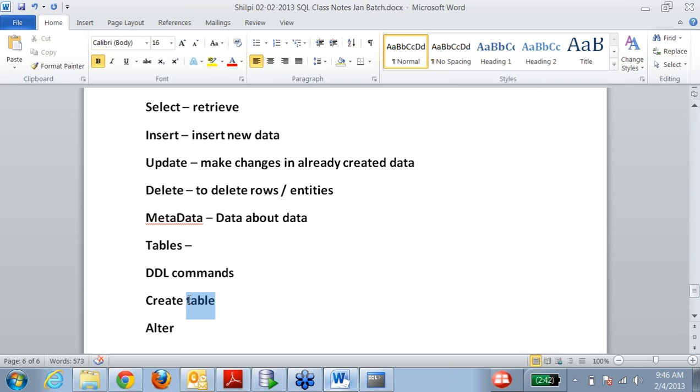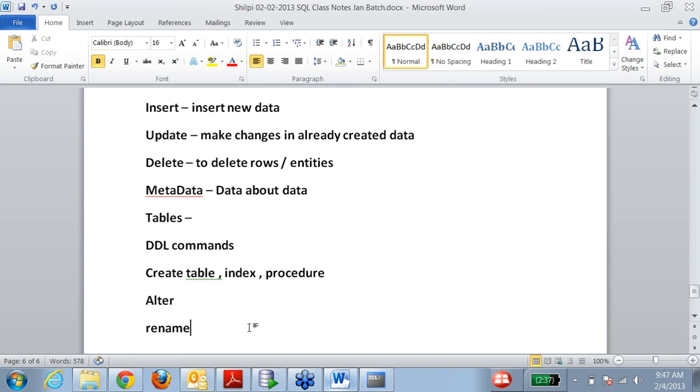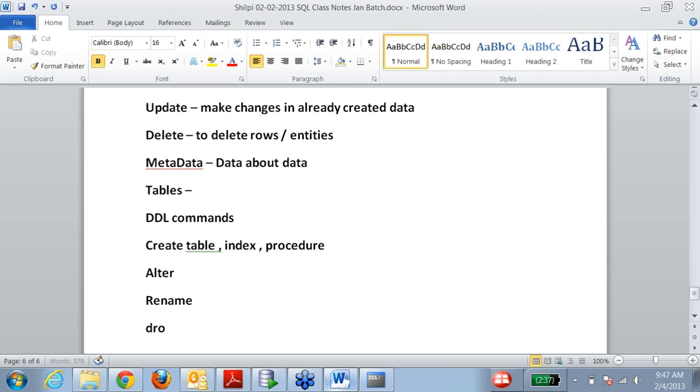And create actually not only creates the table, so we have create table, create index, create procedure. These are all database objects. So table, index, procedures, triggers, these are all database objects. And create command is used to create those objects. Then we have rename. As the name suggests, you can rename a table or any database object. Then we have drop. Drop is used to permanently delete the database object.